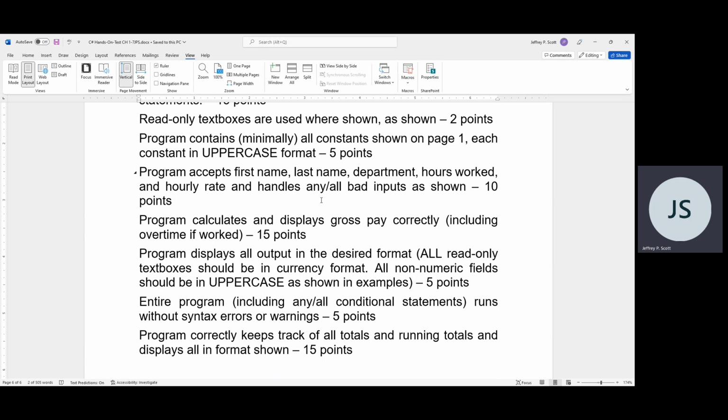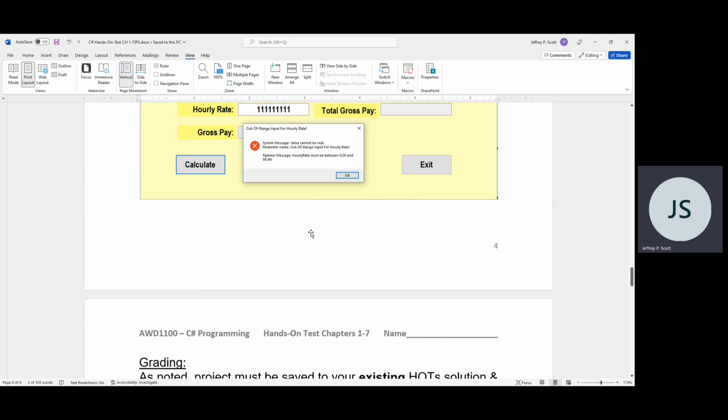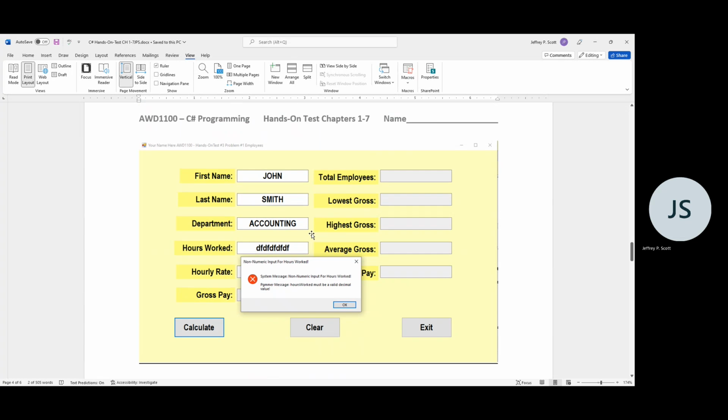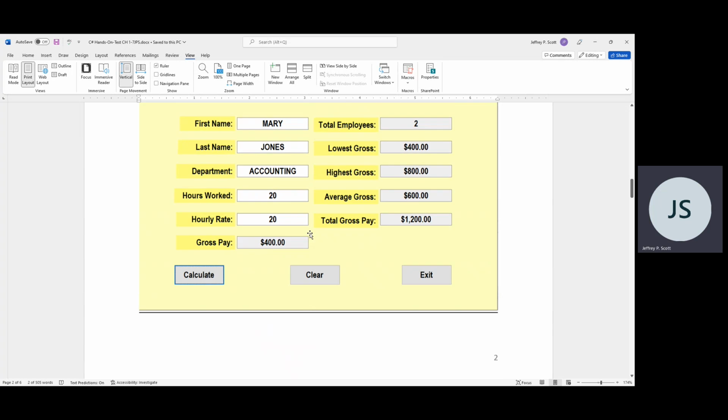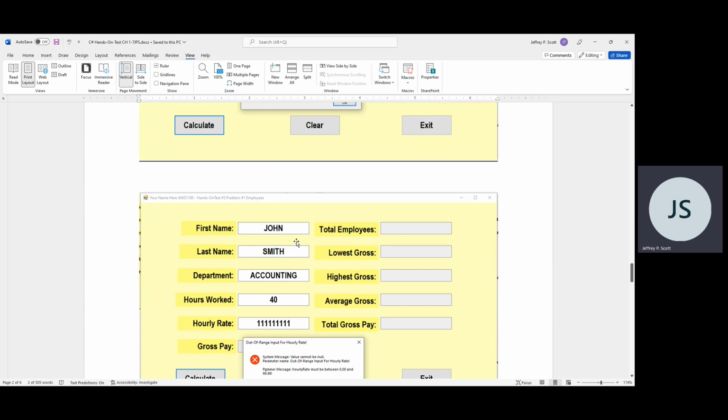The program calculates and displays gross pay correctly, including overtime. I'm going to quickly give you an example of that. I don't know if I put one in here or not, so let me check. I did not, so I will show you one in just a moment.